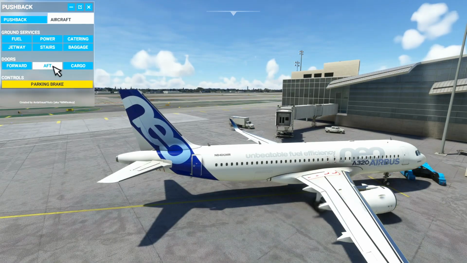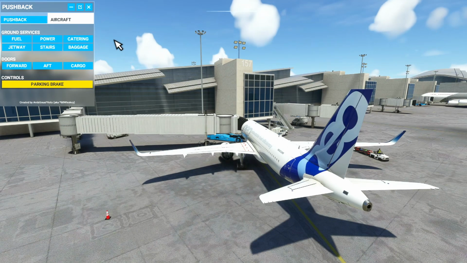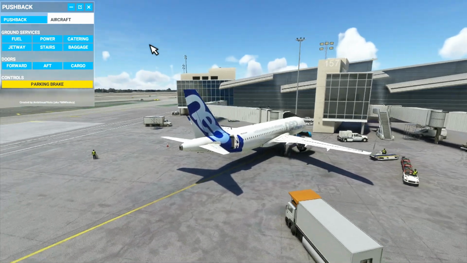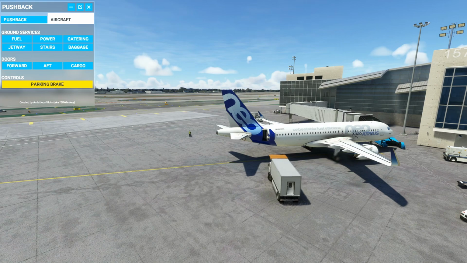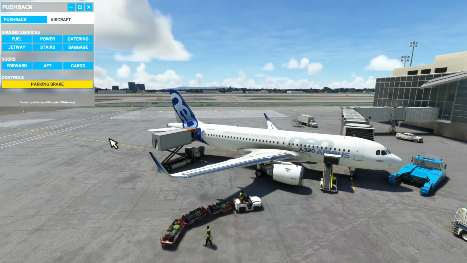Swinging our view around to the other side of the aircraft, we can see the aft door is controllable as well as the cargo door at the front. We can summon a jetway like this, summoning a catering truck that will use the aft door. You don't need to open or close these doors as used by the ground services, by the way. The ground service crews will take care of all of that for you. I'll summon a baggage service as well over here.